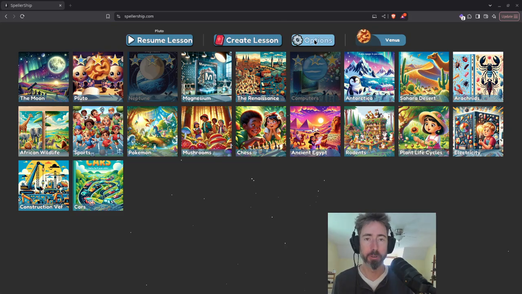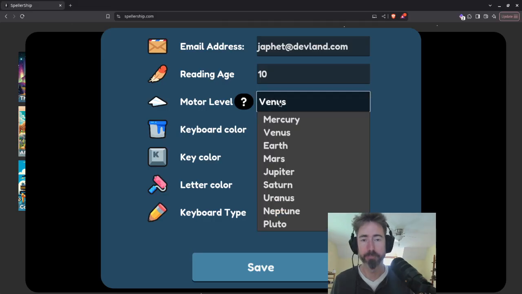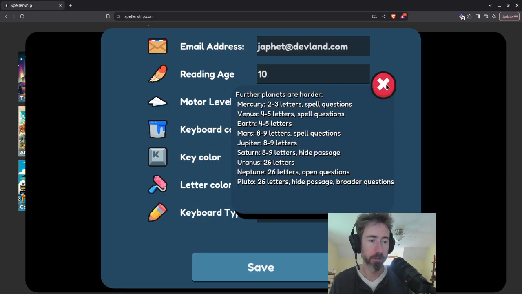First, I'll show you where those are. If you look at motor level, which I should probably just rename to level, the spell questions are going to be on the earlier planets. Here's a little help tip: if you click this little question mark, you can see this. Mercury, Venus, and Mars now have spell questions, and they don't have regular questions. Earth does not have spell questions. It has regular questions. So if you want 4 to 5 letters but no spells, then go to Earth.